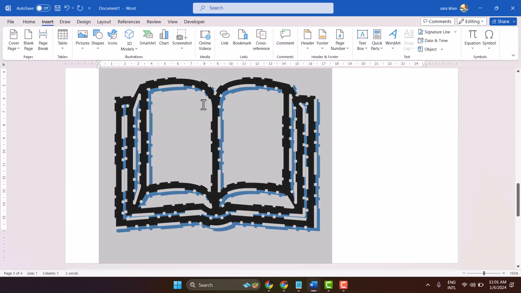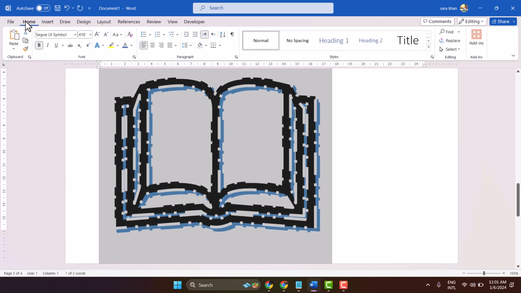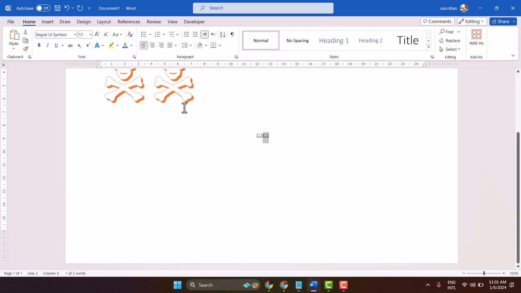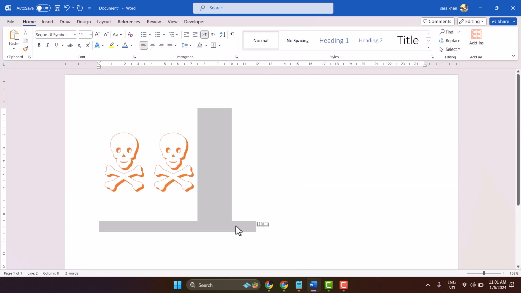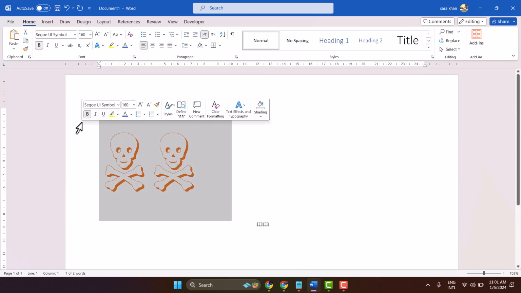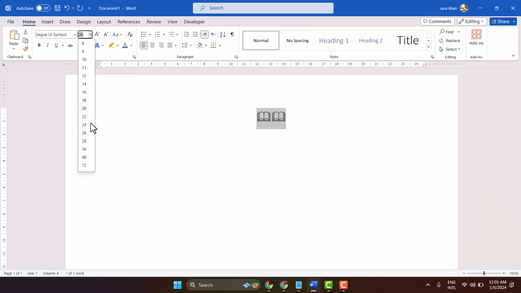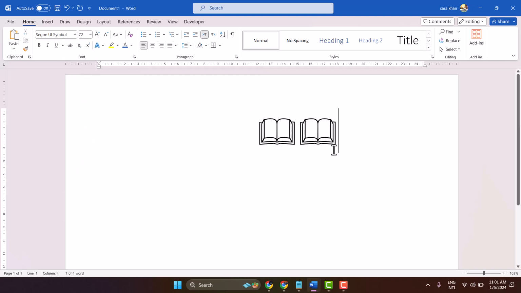If you see this type of symbol, select it and format. So we have this, then select. So this way we can insert this book symbol in Word.